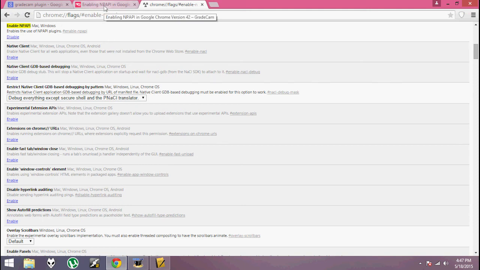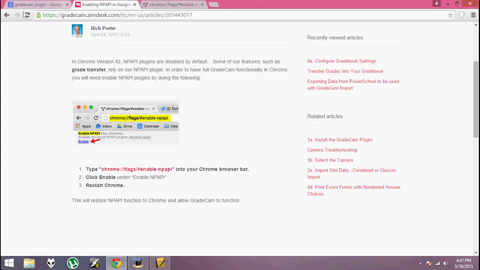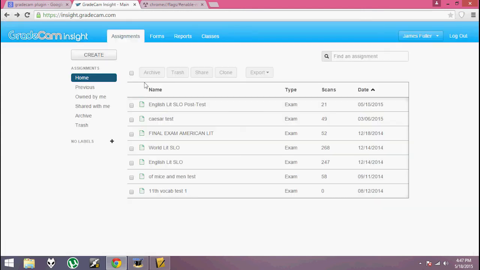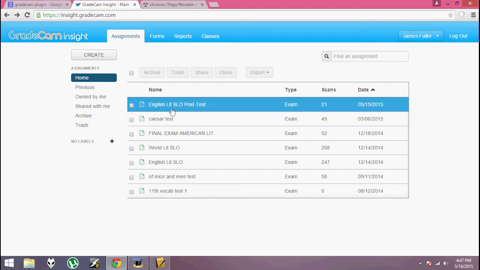Now, one thing I'll note about this is on my home computer, I had to actually restart my computer for this to work. On the school computer, I tested it and it worked fine. All I did was restart Google Chrome, and then I can go back to Gradecam and it will work fine, or should work fine. And if you're having any issues with any of this, please send me an email. I'll be happy to come give you a personal walkthrough, I'm sure.